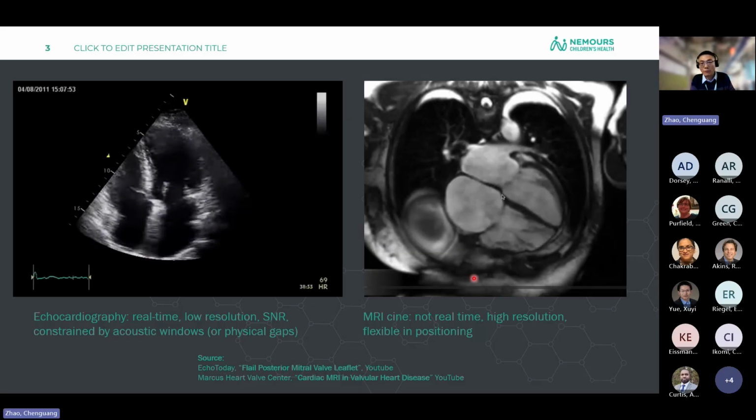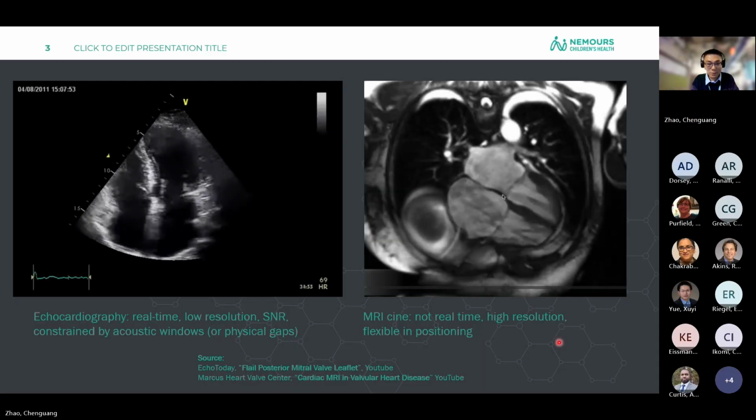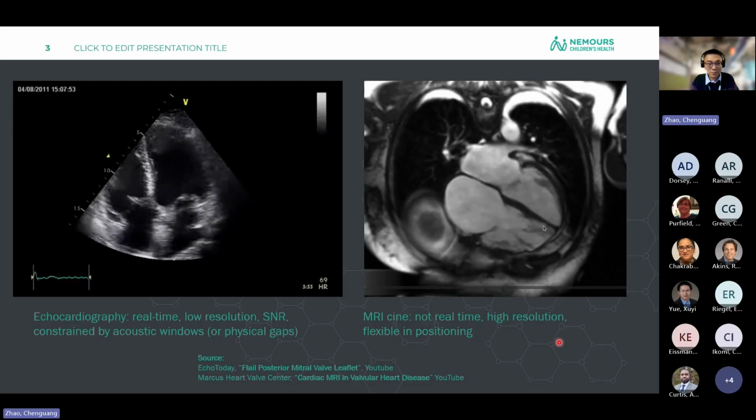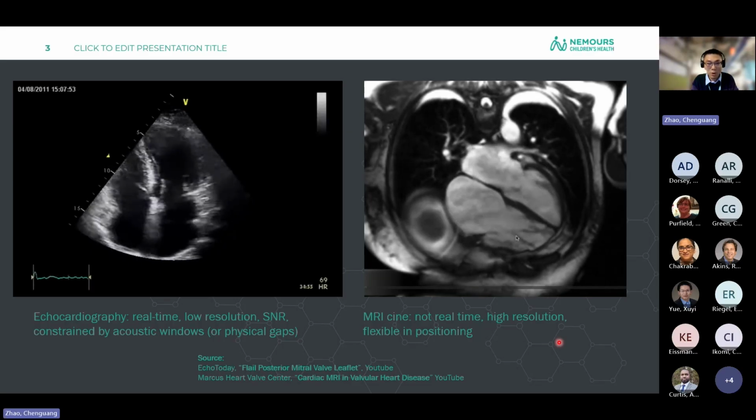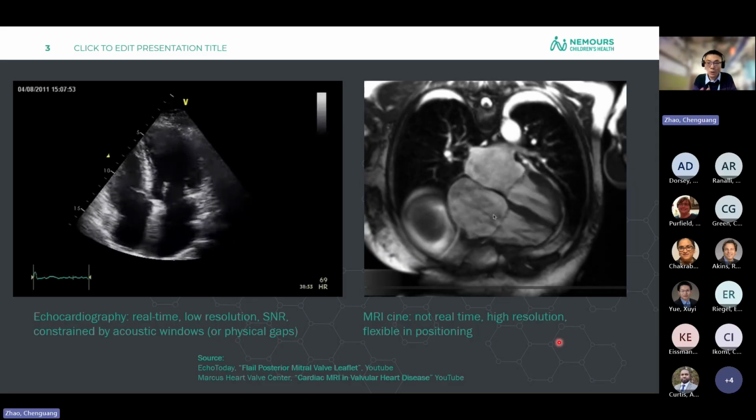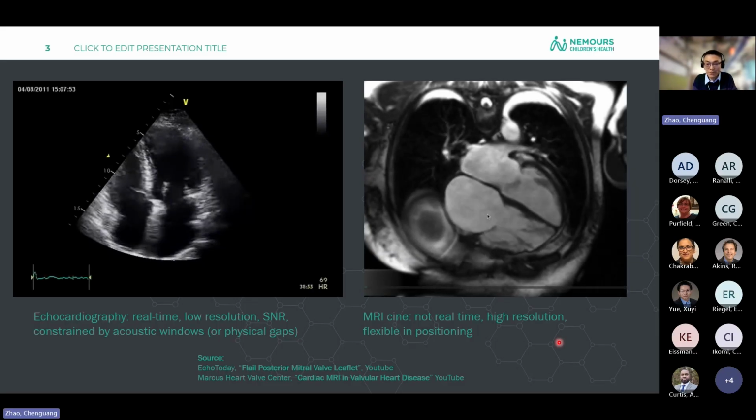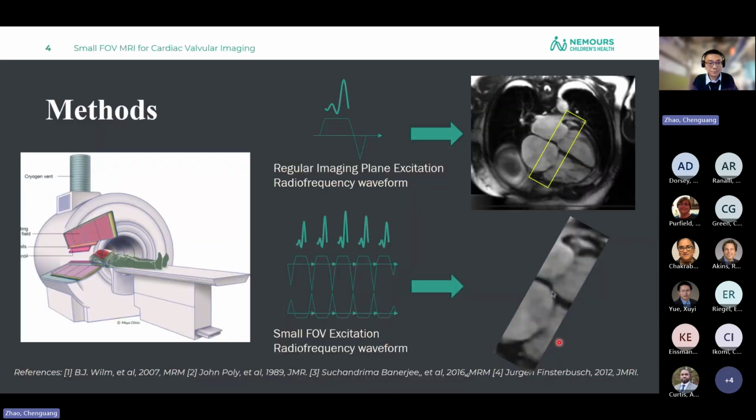For MRI, it has a very good positioning. We can view the anatomy in whatever angle, geometry, and also it has a high resolution, good SNR. But it's not real time, just as we explained in the previous slides. So that's the background. What we want to do is real-time scanning on the MRI modality.